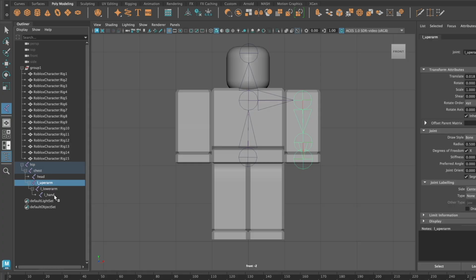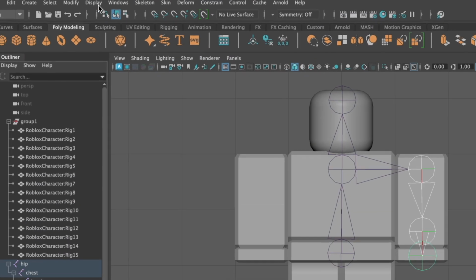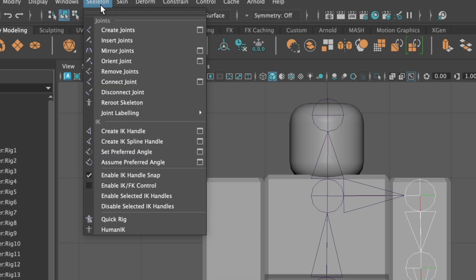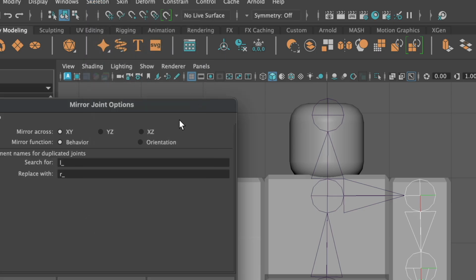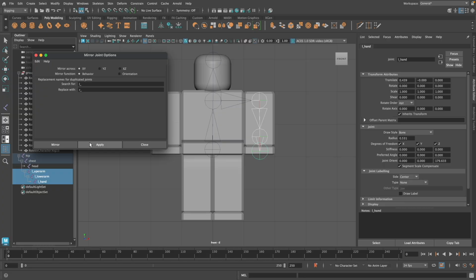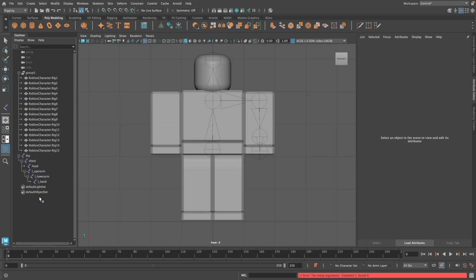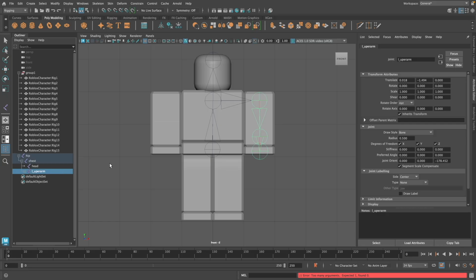Now, I'll select all the left joints, go to the top menu, and choose Skeleton, Mirror Joints. But nothing happens. If you check the script editor, you'll see an error message that says, "Too many arguments."